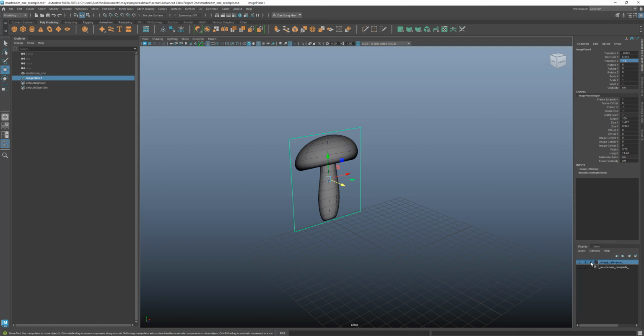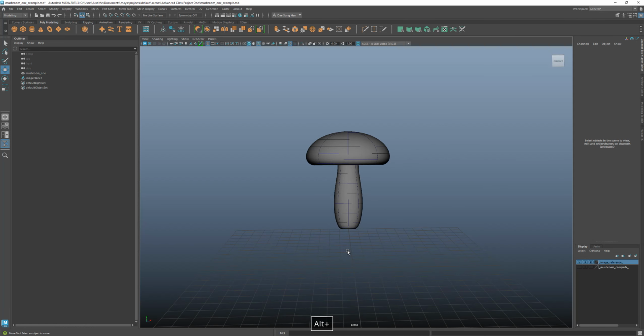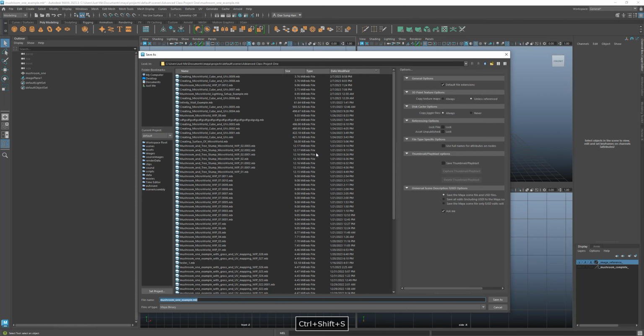Now I'm gonna set it to reference R so I can't grab it. Perfect. Spacebar. You know what? Let me save this. Control or Command Shift S.